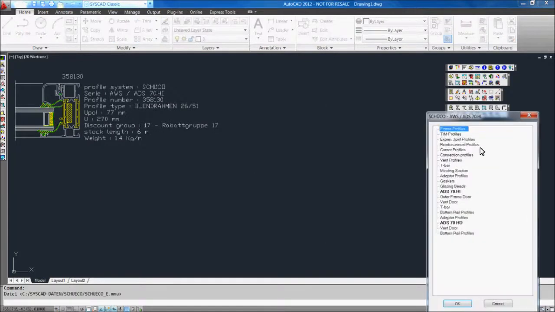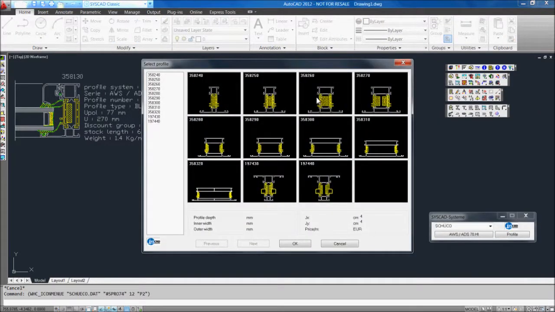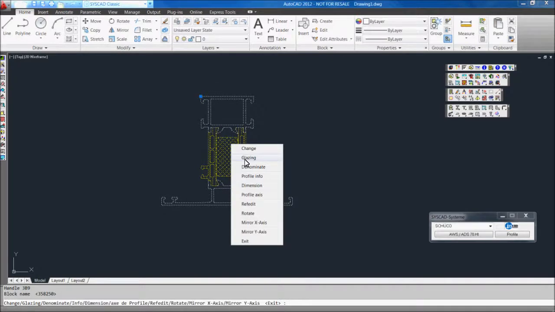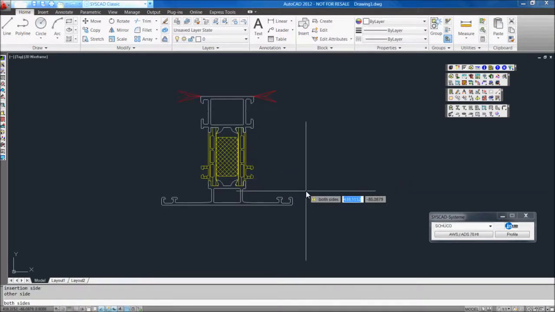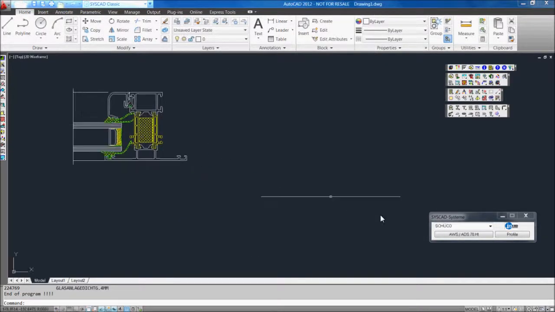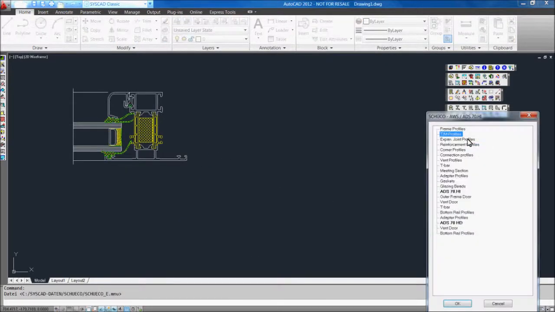I insert a TM profile. Double click on it, glaze it on the left side, on the right side, on both sides. Glaze it on the left side. It's always the same. You play with profiles with our program.